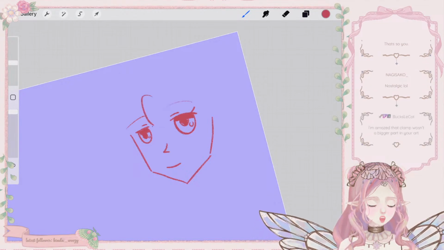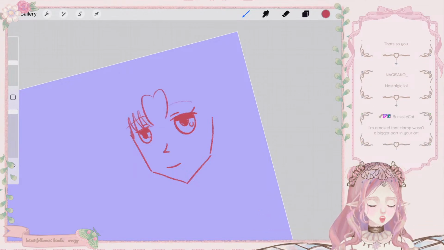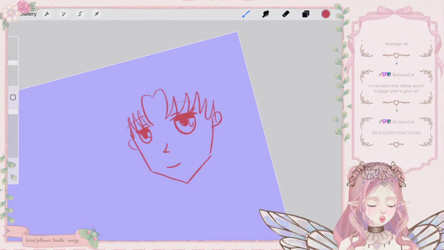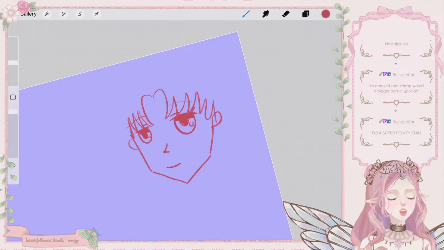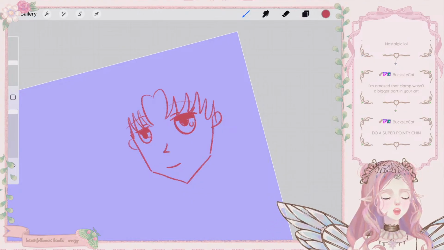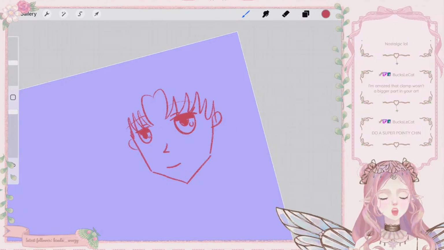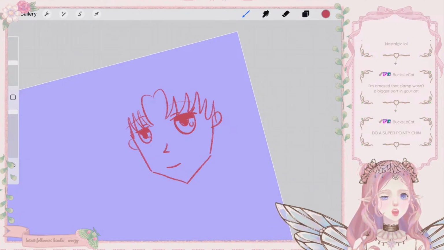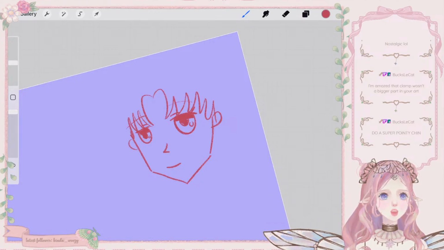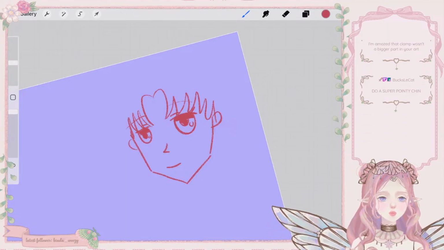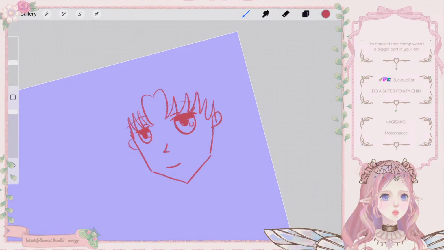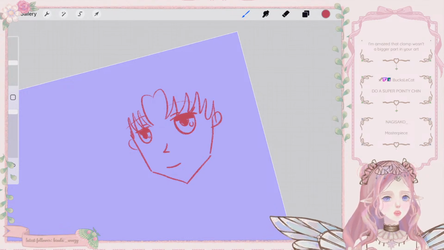How many of you remember this hairstyle? You're amazed that Clamp wasn't a bigger part in your art. Because I grew up with Sailor Moon and Inuyasha. I did watch Cardcaptor Sakura, but I was more a Sailor Moon and Inuyasha girl.